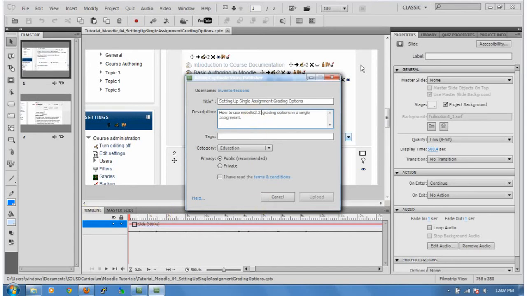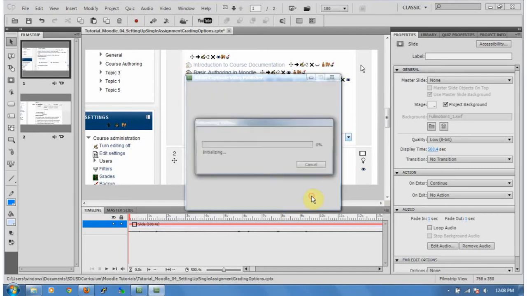And we're going to specify the version, because one thing about web applications is they change for every version. So we're going to specify the version there. For tags, we're going to do Moodle 2.2, grading. Okay, so we're going to make this public and click upload.